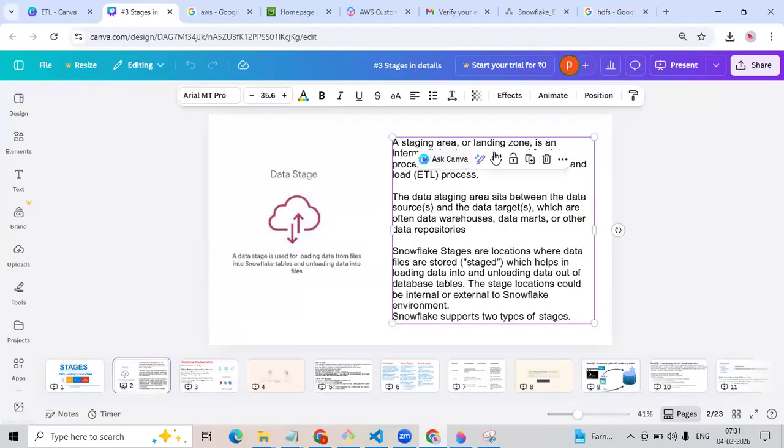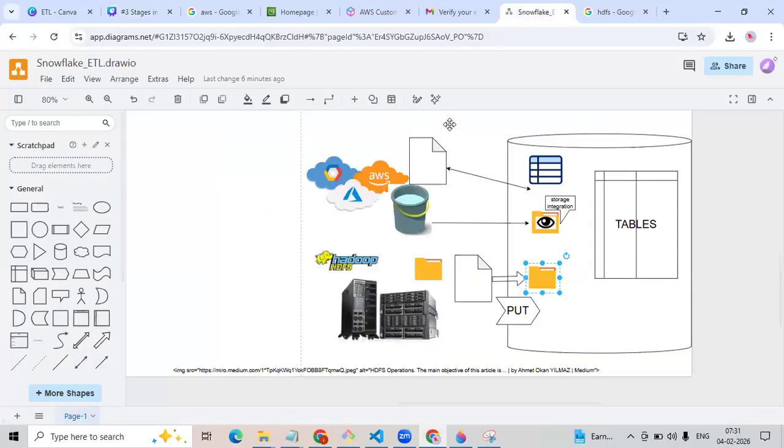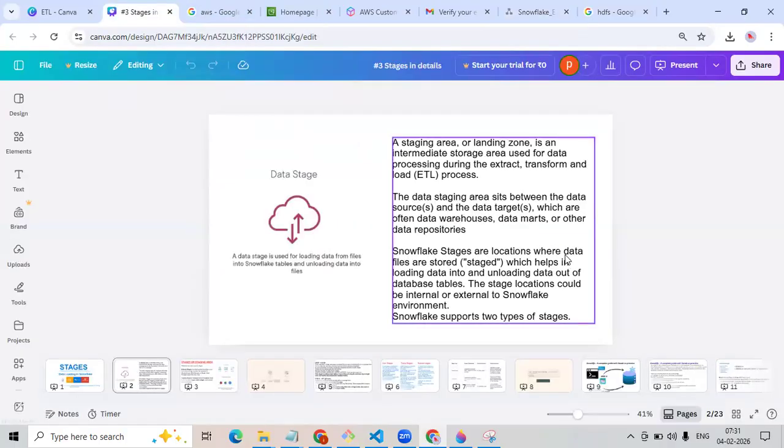A staging area, or landing zone, is an intermediate storage area used for data processing during ETL processing. The data staging process sits between the data source and the data target. Snowflake stages are locations where data files are stored, which help us load data into and unload data from database tables. The stage location could be in an internal or external Snowflake environment.